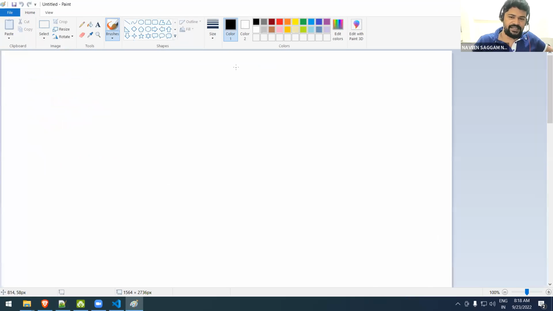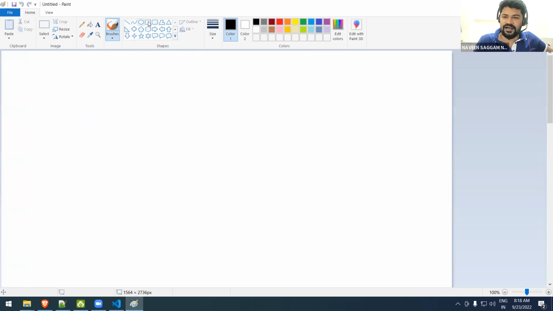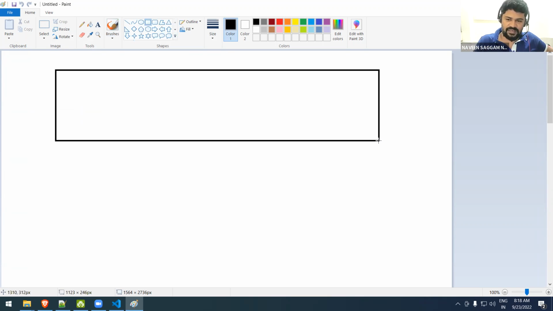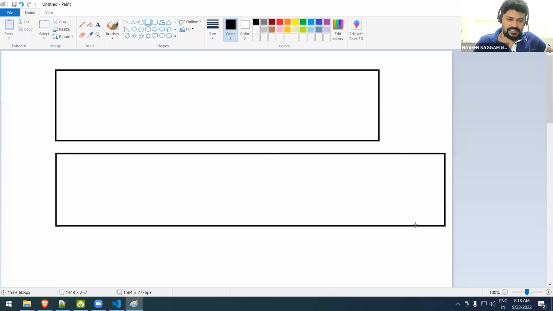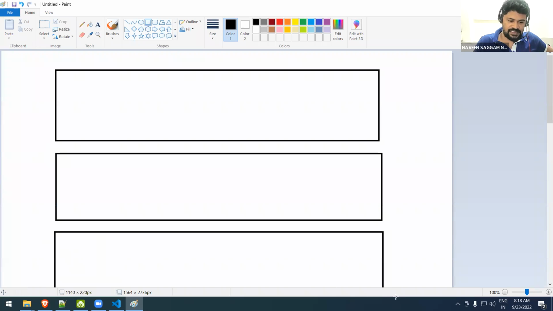Generally what happens in a company is they will give you a design. Based on the design, you have to write a program, correct? So let's make a design for the div tag, starting from the first day itself. We need a design. I need a first box, and one more box, and then one more box. So I need three boxes on my web page.